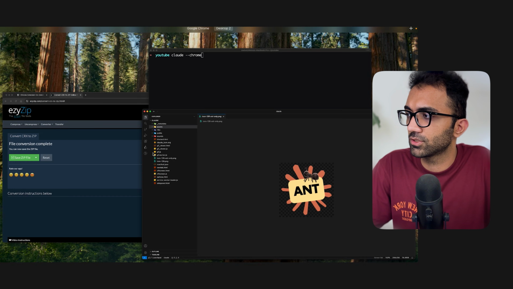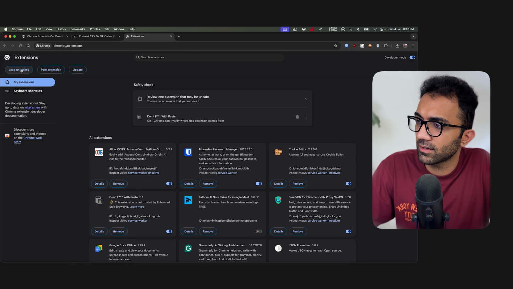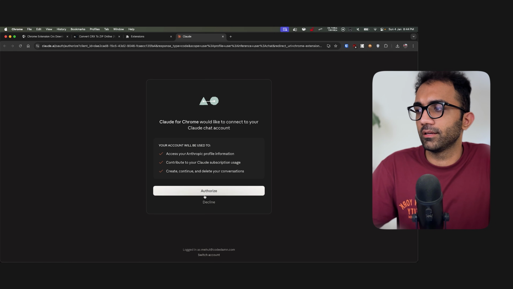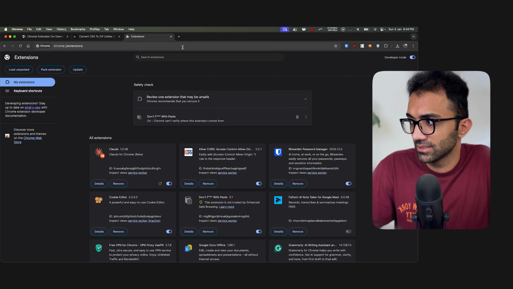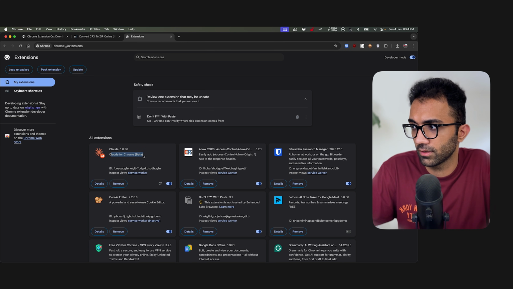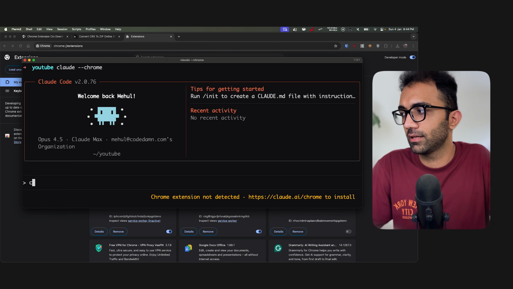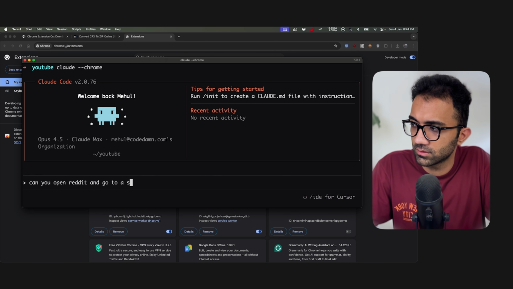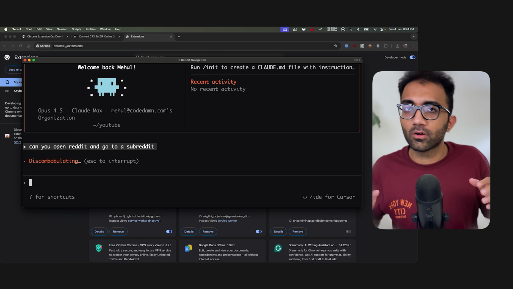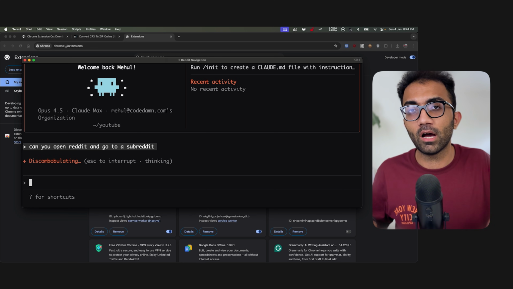Let me just actually reinstall the extension. Go to Chrome extensions, click on this load unpacked, select your extension, and it'll again ask you to authorize and do a bunch of things, right? Anyway, once this is done, you will see that you got the Claude extension again. Now if you go back to the terminal and ask it, can you open Reddit and go to a subreddit, what you'll see is that Claude will not follow it, and we will use that information to debug and figure out how to make it follow.